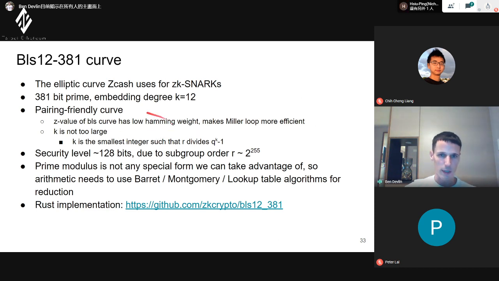K is the embedding degree, and this is the group that our final element is going to be put into. So we have FP12, which is this 12. So 12 is not too large. The security level is around 128 bits, and the prime modulus doesn't have anything special, so we need to come up with either Barrett, Montgomery, or we actually use a lookup table approach. And we have a Rust implementation we can compare to.